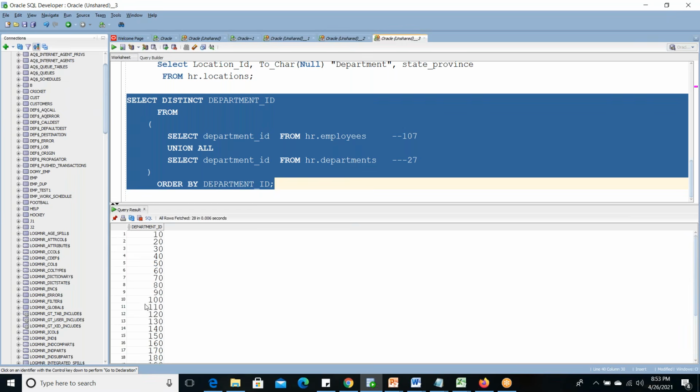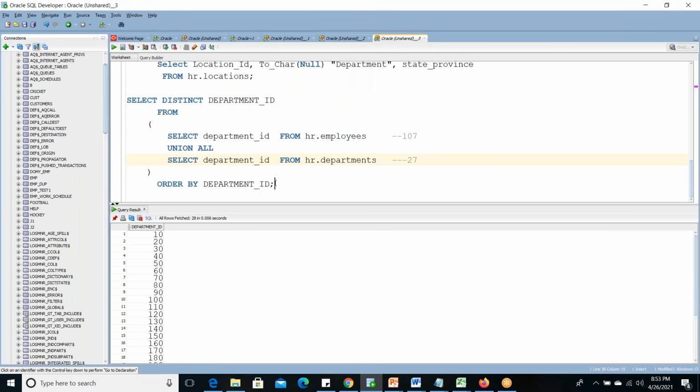Okay, so if we want to display the same thing not in this lengthy way, then how to do it? Just give union, don't give all. So distinct is not required now. It will display distinct values.